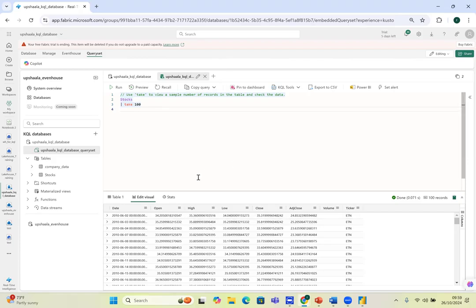Now you got any 100 rows from your real-time data. What I want to do now is export this to CSV, or pin it to a dashboard. I can trigger Power BI to visualize this data.